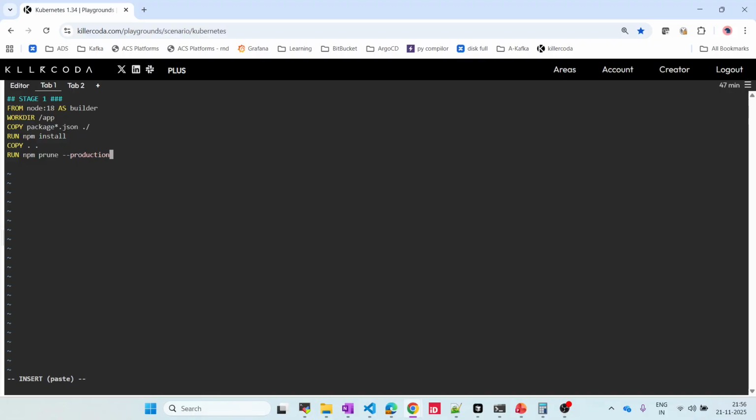Okay, so once this is done, we have to write stage 2. In this stage, we will be reducing the size of the image. Stage 2 is the final stage here. If you want, you can write even multiple stages, and you can use multiple FROM instructions in case your application is complex and you need a more minimal image.